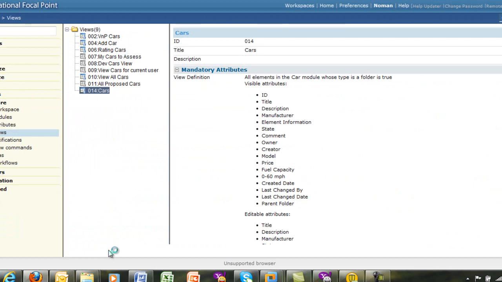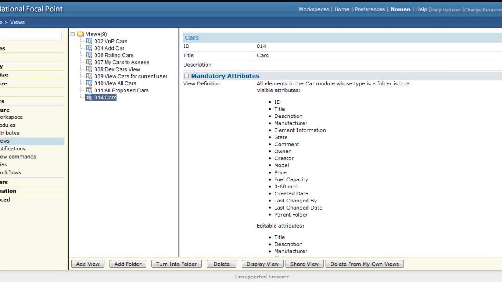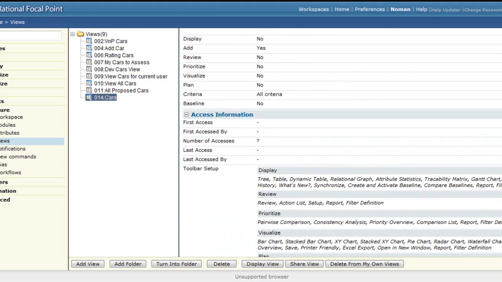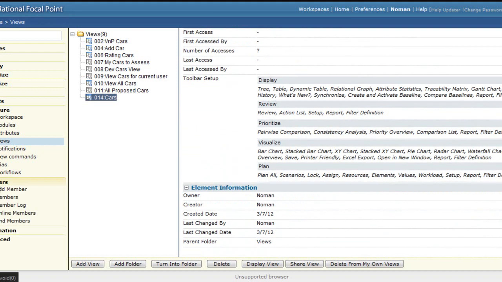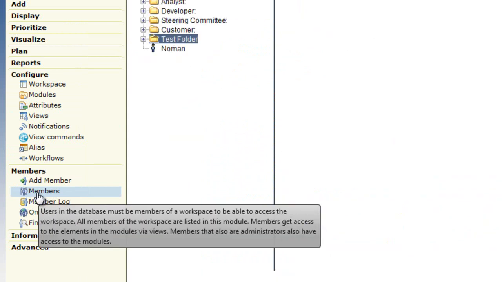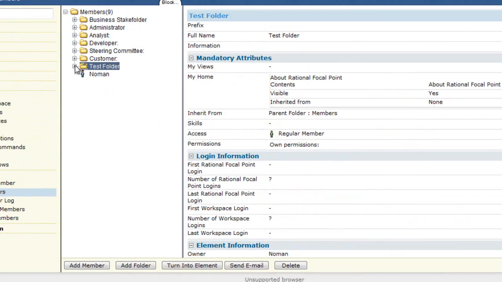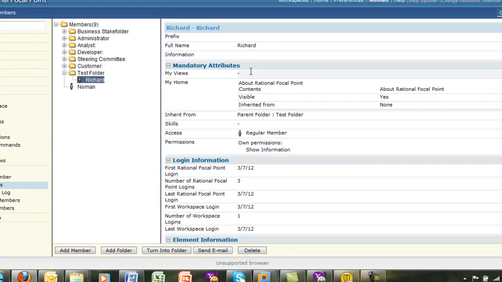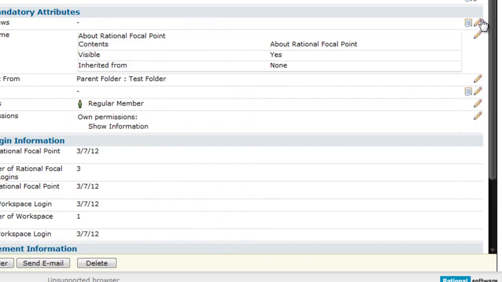Now the view has been created, and we can see the definition of this view from this screen. Now we have to assign this view to Richard. So we'll go to the members. There are two ways to assign this view to Richard. If we want this view to be associated to Richard alone, then we can assign it to Richard from here.